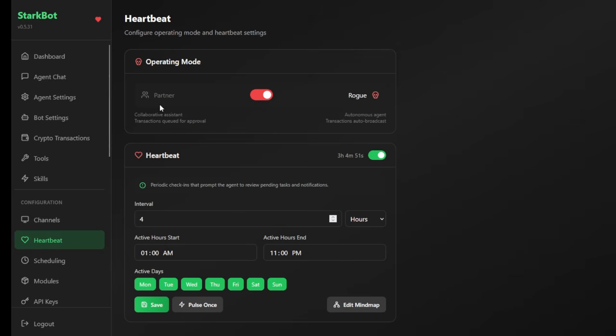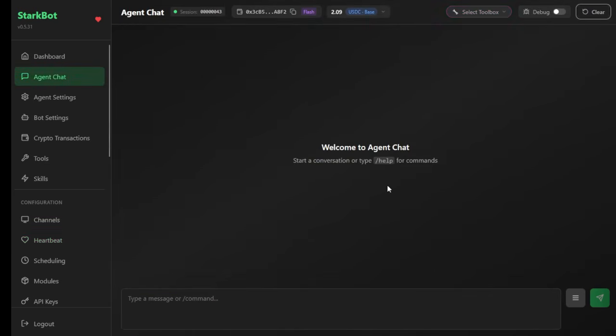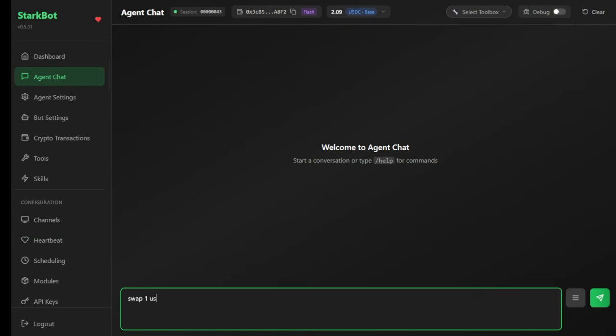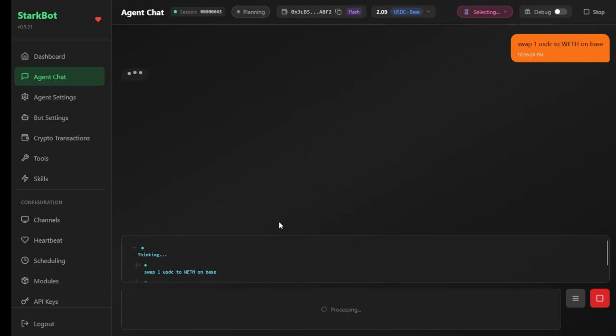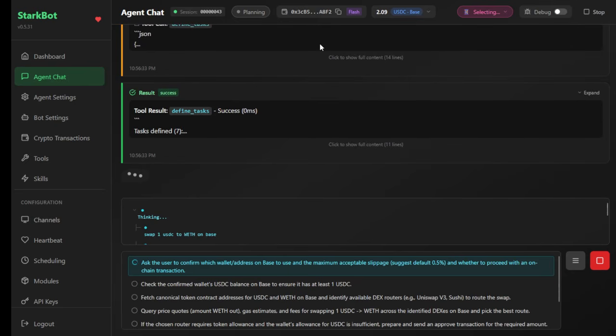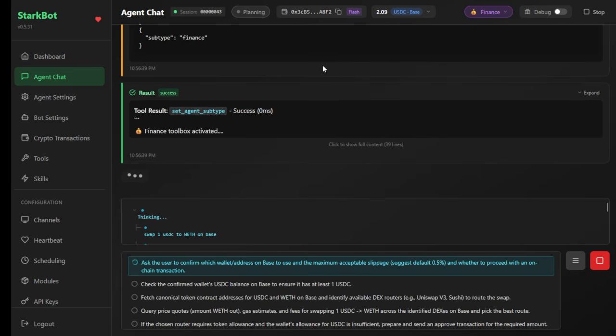Okay, so Starkbot has some other very cool features. The operating mode, you can select it either partner or rogue. In partner mode, it'll ask you to confirm crypto transactions. So for example, I'm going to show that. I can say swap 1 USDC to WETH on Base. And we should see a swap take place using this USDC balance. And what we'll notice is a transaction confirmation will actually appear, which is going to allow us to make sure that we're doing the right transaction.